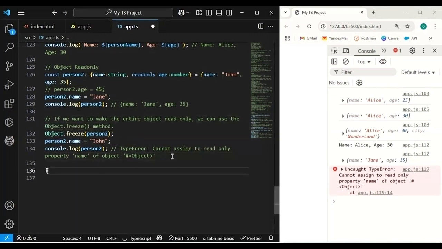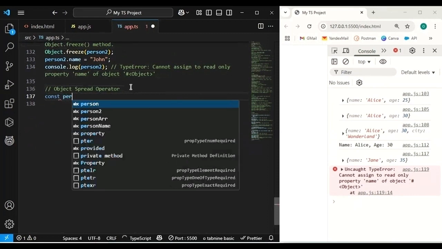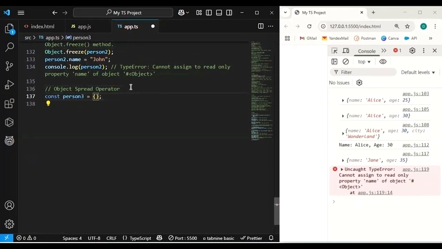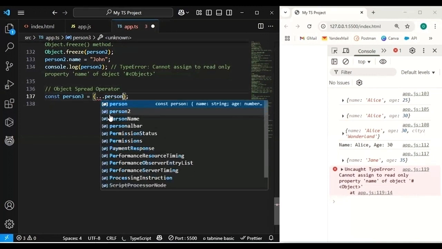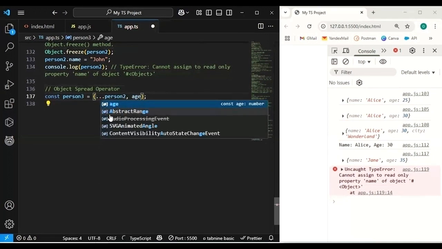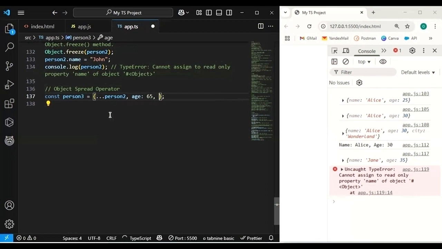Let's move on to our final topic, the object spread operator. We're now defining a new object called person3. Using the spread operator, we copy all properties from person2 into person3 and then add two more properties. One that already exists in person2 and one new property. In other words, we are performing both an update and an addition.